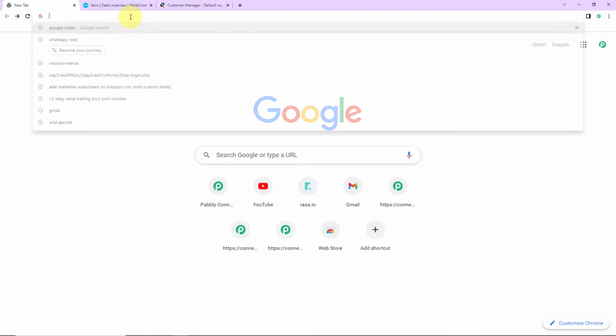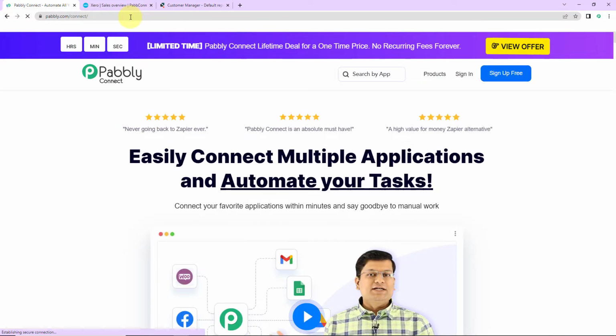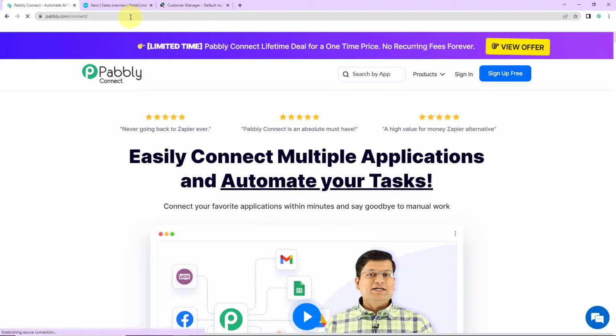To begin with the process, we are first going to type the URL pabbly.com/connect, and as we do that, here we have reached the landing page of this software. On the right hand side, you can see two options, sign in and sign up for free. So if you are an existing user, simply sign in. If you are a new user, click on this tab sign up. It won't take more than 2 minutes, and also at the time of account creation, you will get 100 free tasks. Now I'm going to click on sign in as I already have an account here.